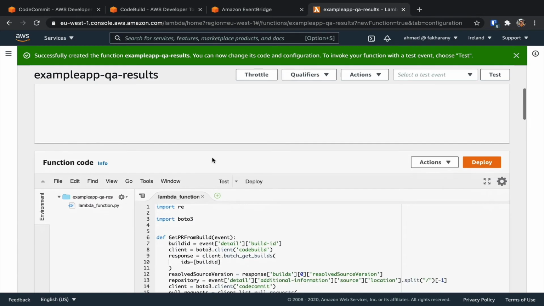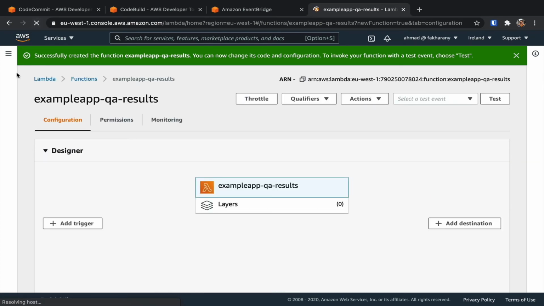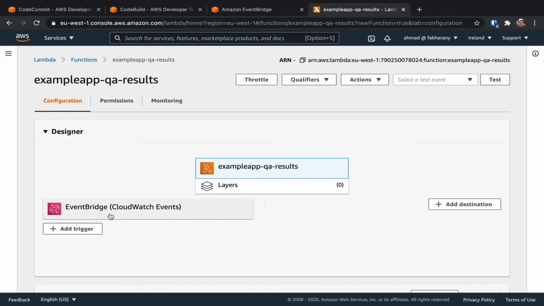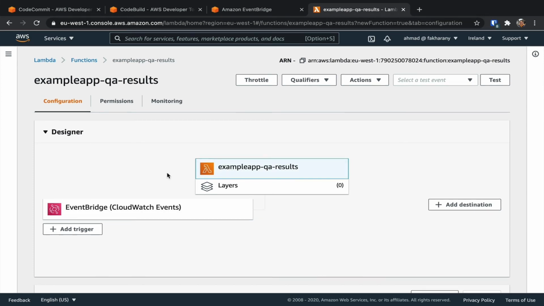This function does not need any environment variables, so I'm gonna just deploy it. Now if I refresh this page just to ensure that we have the correct trigger, you're gonna see that we have, yes, EventBridge triggering this Lambda function.